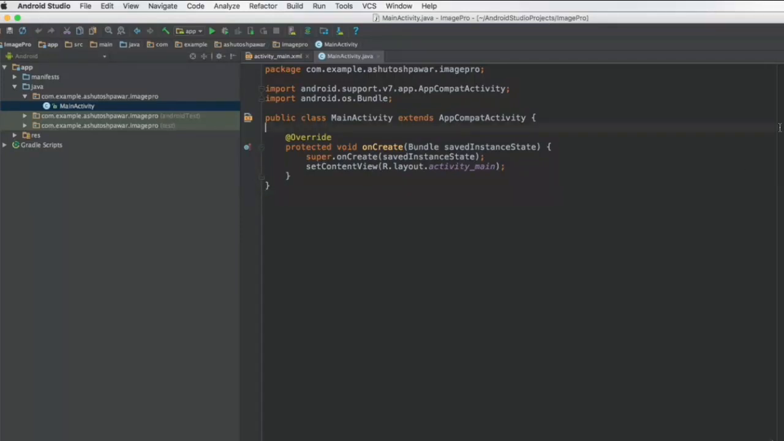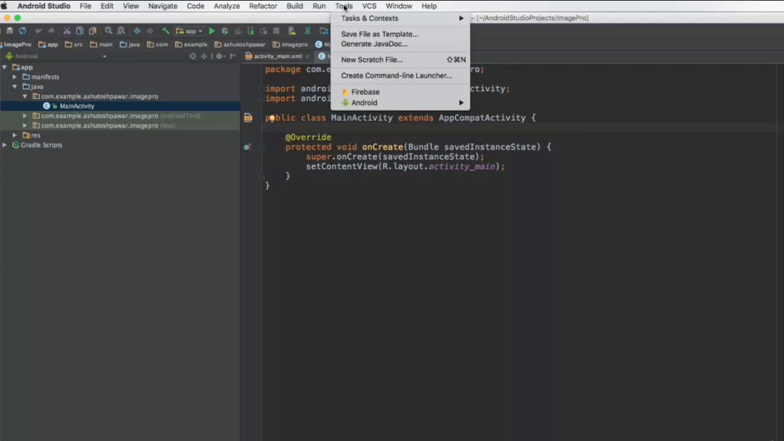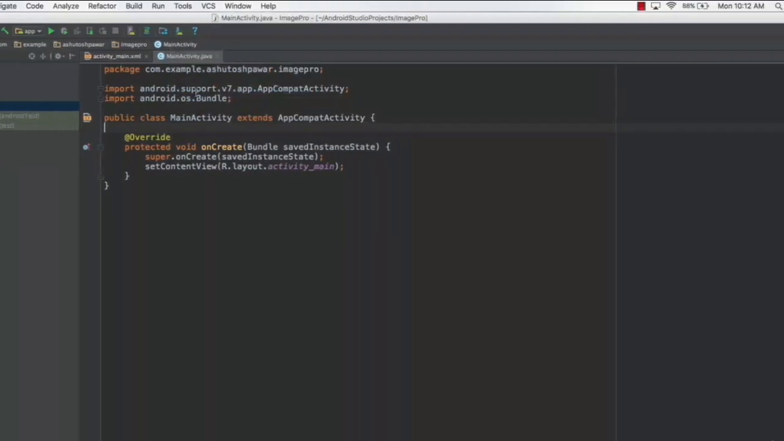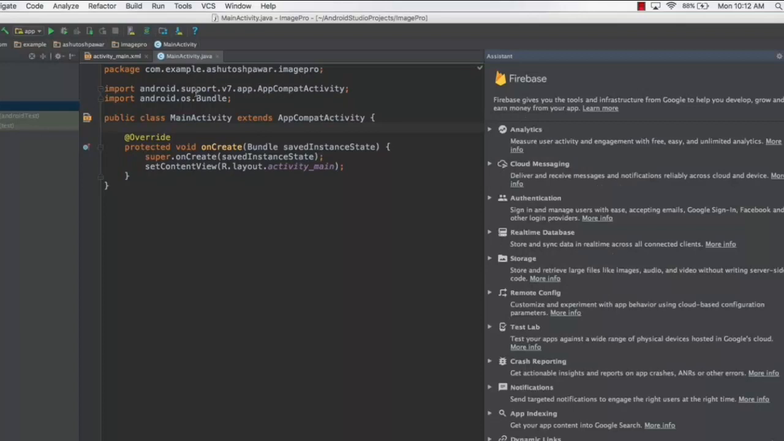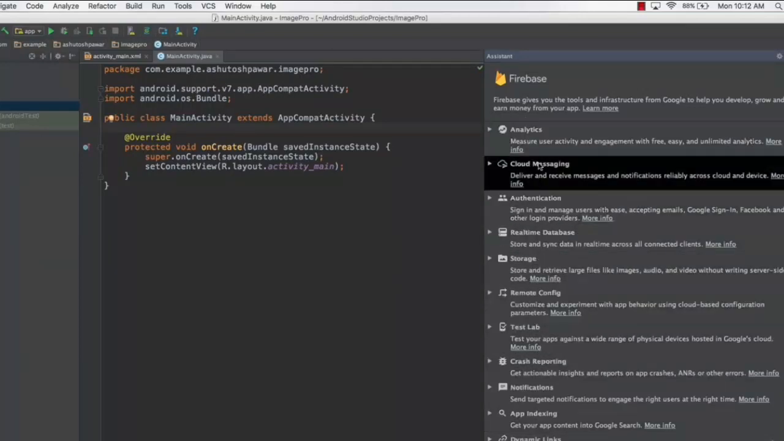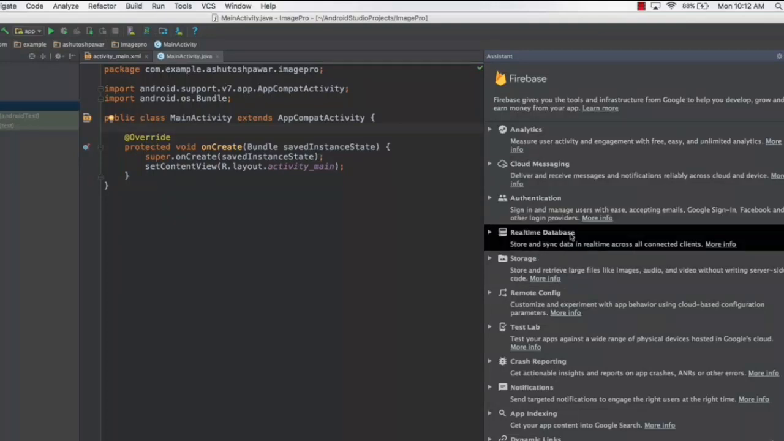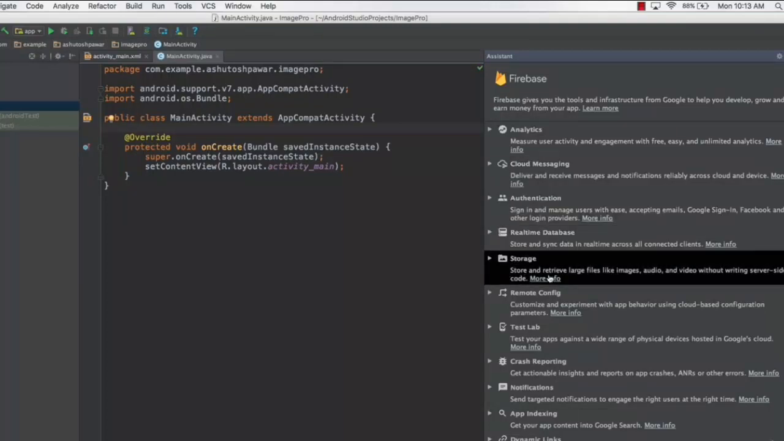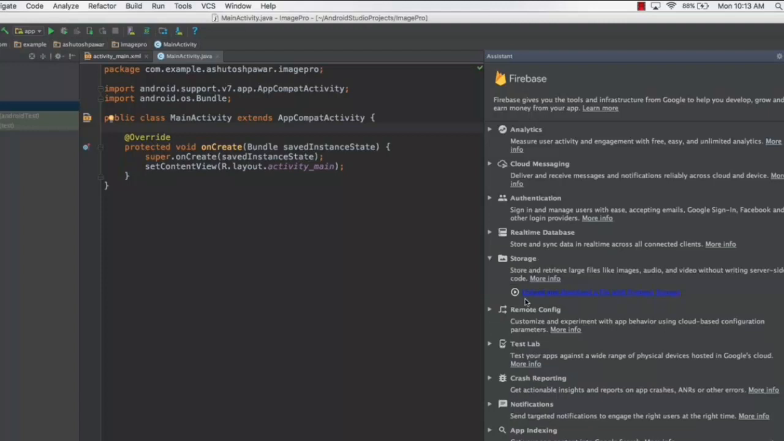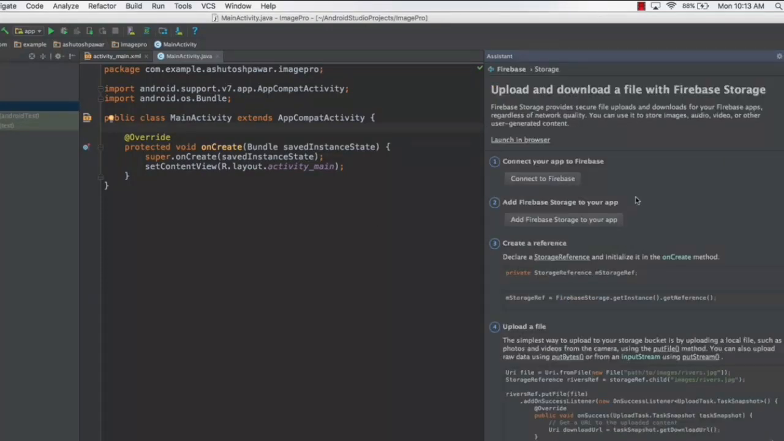So the first thing which you need to do is set up Firebase once again. So you go to Tools, select Firebase, and in here you directly go to the storage option. As you could see here we have a bunch of options, and we have learnt about authentication and real-time database. Now for storage you simply click over here and click the option which says upload and download file with Firebase storage.